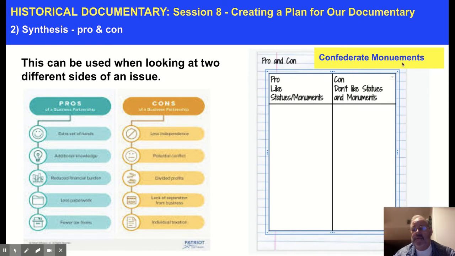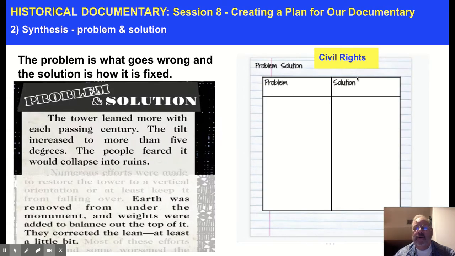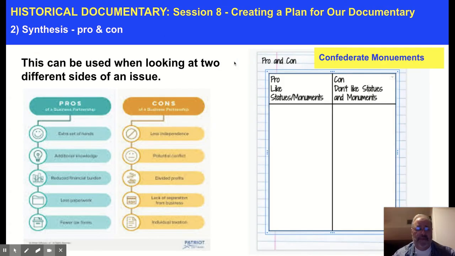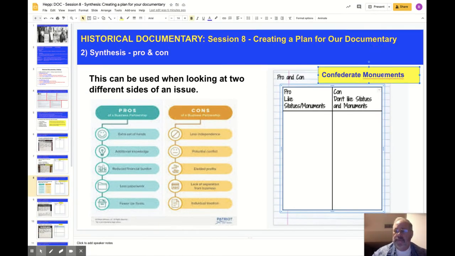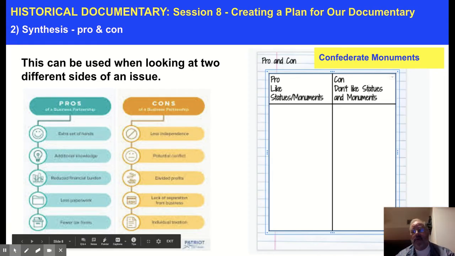This would be maybe Confederate monuments. I think I've got monument spelled wrong up here, but I'll fix that. What you could do is pros: what are good things about the monuments that are up, and then cons would be what would be the pros and cons of leaving them up or taking them down.